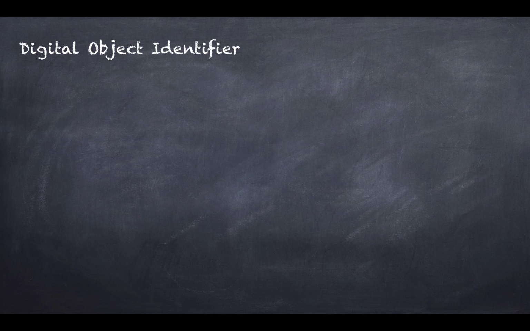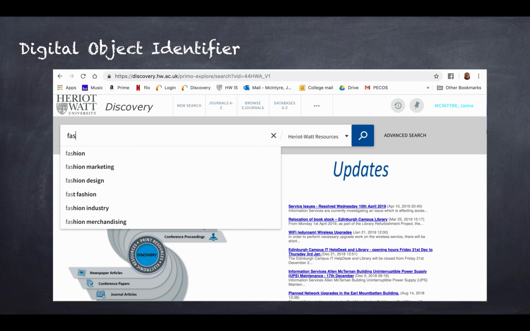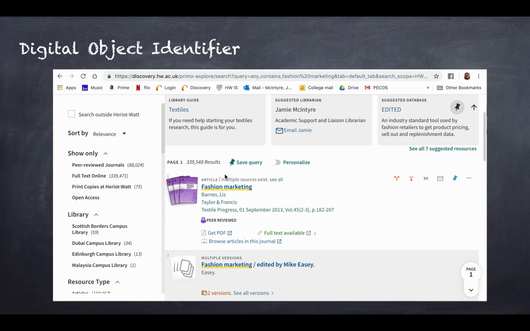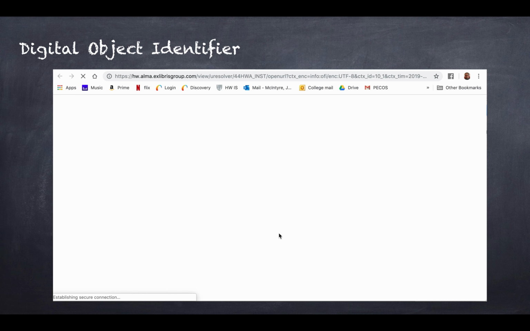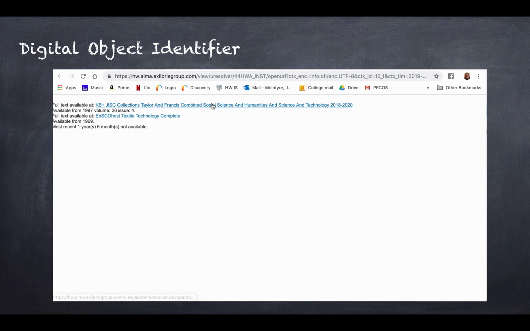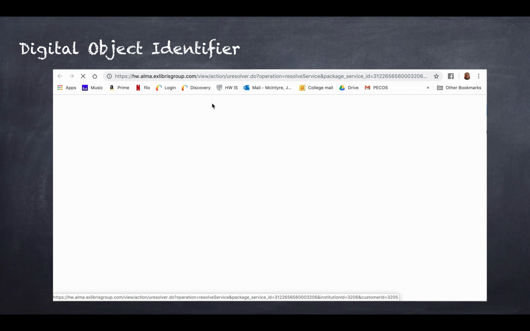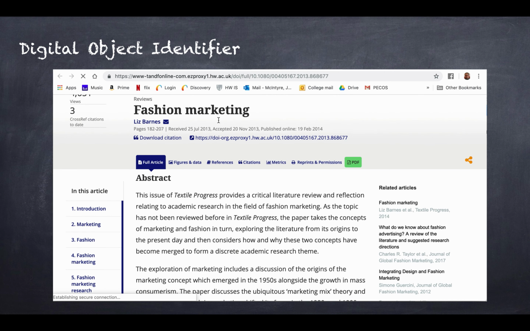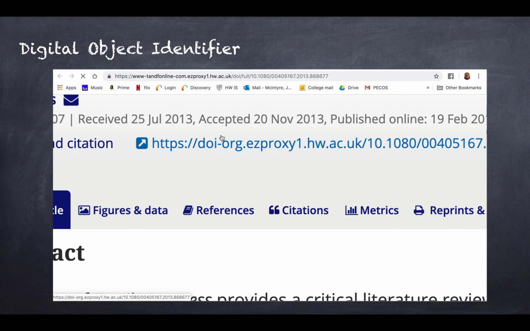I'm going to do a quick search here on our Discovery. I'm going to type in fashion marketing into the search box, and the first result that comes up is an article on fashion marketing. I'm going to click on the full text button over here. I'm going to select one of the links from one of the suppliers that we get the article from. And when it pops up, we're going to see all the details that we need there. So we can see the title of the article, the author, I can see the page numbers at the top there. And if I zoom in a wee bit, you'll see this is where you find the DOI. So that's the bit that we need to copy and paste into our reference list.